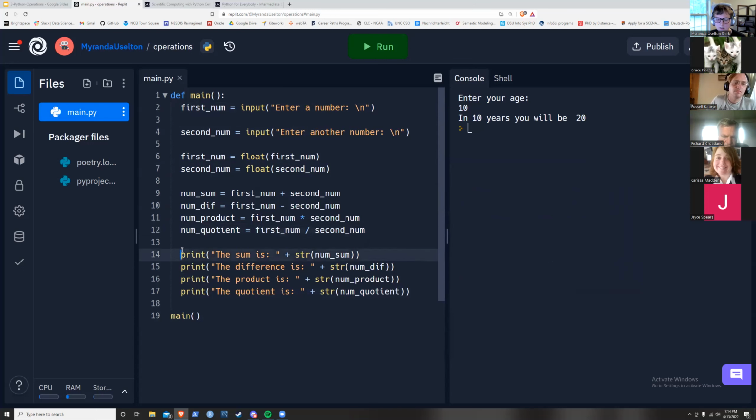And next, I'm going to have a series of print statements. The first one is to say what the sum is. So I'm going to say the sum is plus, and don't forget to convert it to a string because we cannot say a string plus a number because Python doesn't know what that means. And then the difference is, and then string for the difference and so on.